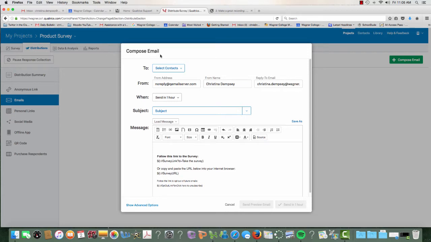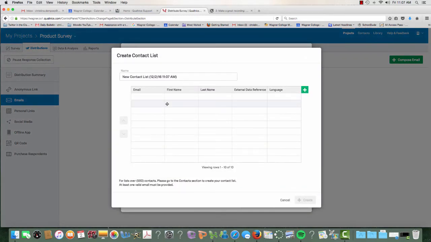I'm in the Compose Email section of my survey, and this is in my Distributions tab. At this point I've already compiled all the information for my survey and I'm ready to send it out to participants. When I choose the email option, I have this To option here, and there's a drop-down menu where I can select contacts. Now I have two options here. I have previously created lists that are here, or I have the option to create a new contact list by clicking here.